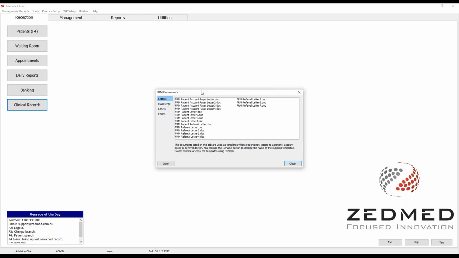Now, before we dive in, a couple of talking points I just want to get out of the way. With Zedmed Office, it is a partnership between Zedmed and Microsoft Office. What does that mean? That means not only do you need Zedmed installed on your workstation, but you'll also need Microsoft Word to link in with Zedmed so that we can actually make changes and edit these templates as you see fit.